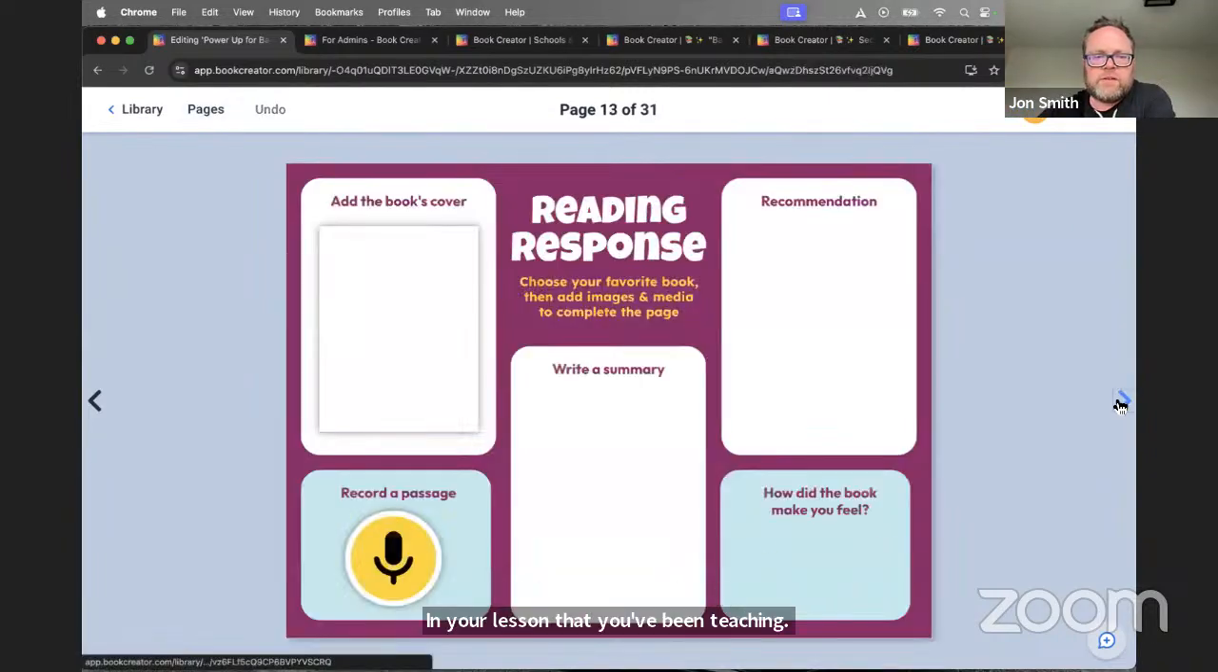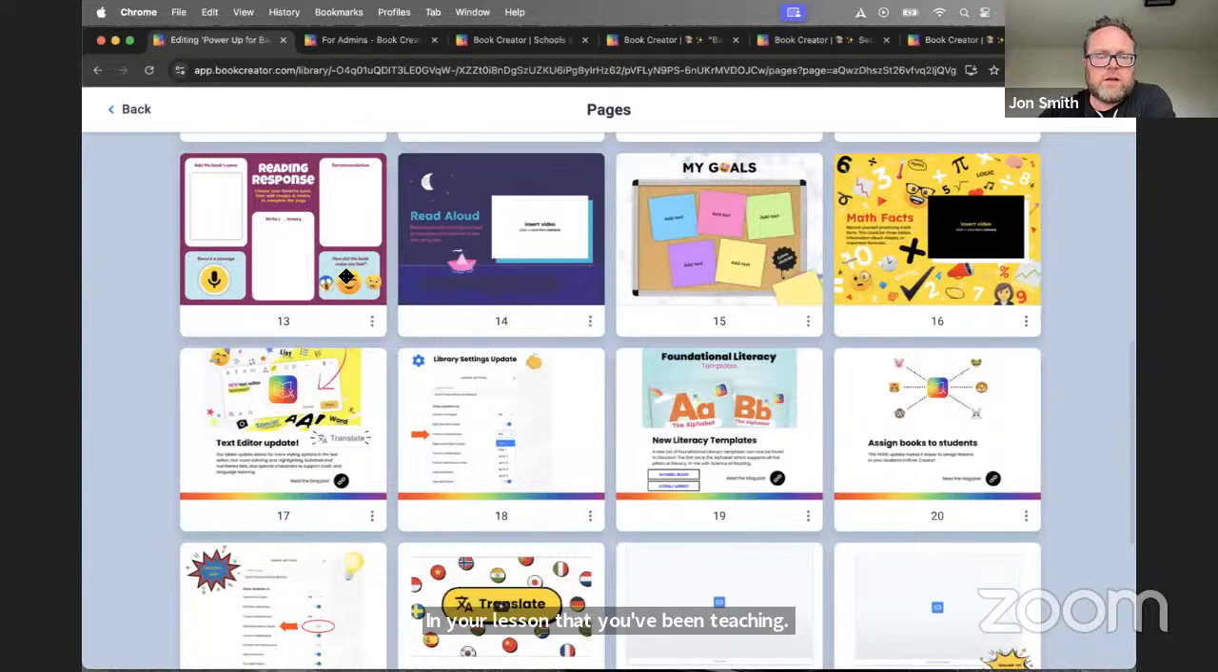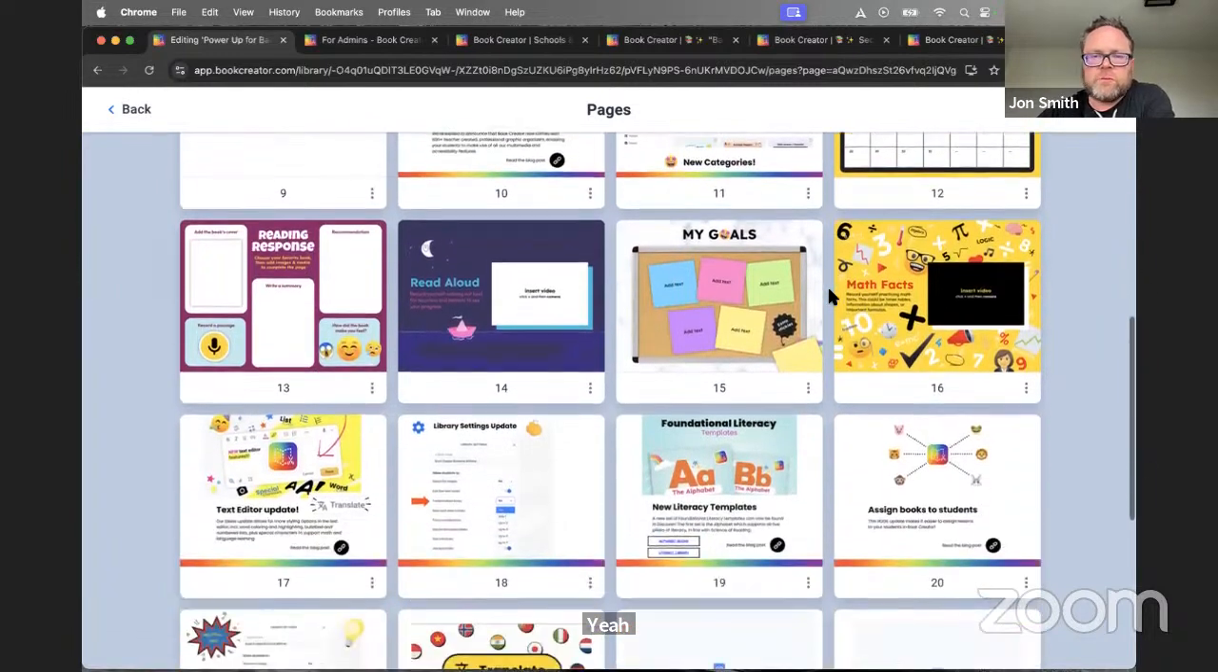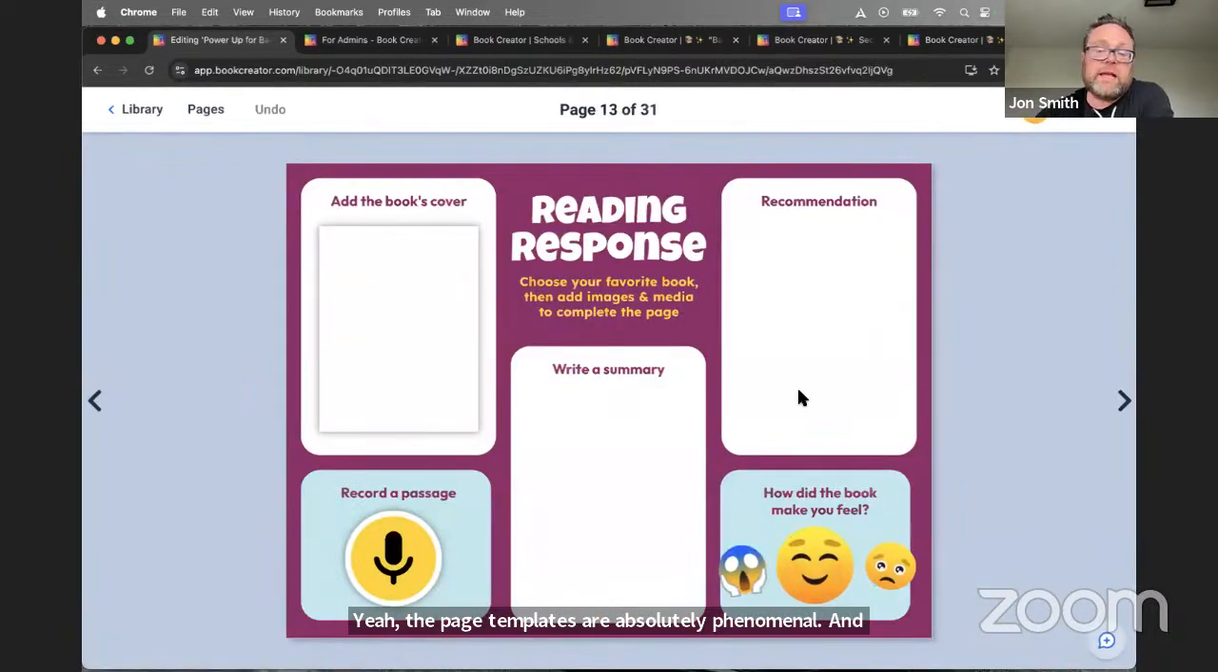Absolutely. Yeah, the page templates are absolutely phenomenal. And I just completely forgot as I inserted one that we already had some in there. But yes, like reading response.